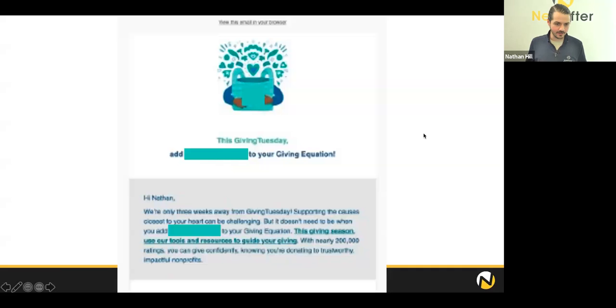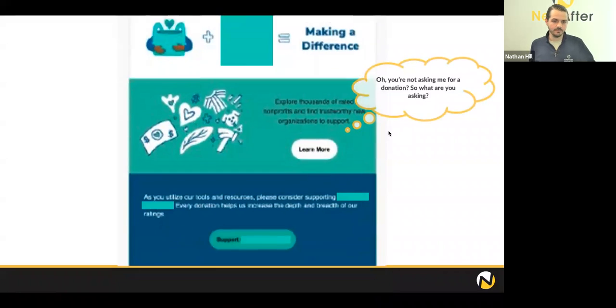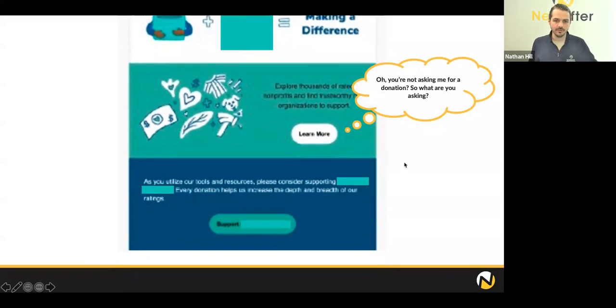But let's open up the email. Here's what it says. We won't read all the copy because I don't want to give away who this is. But it says, this Giving Tuesday, add us to your giving equation. We're only 3 weeks away from Giving Tuesday. And then we move down the email. Working with us can make a difference, explore thousands of nonprofits and find trustworthy organizations to support, learn more.